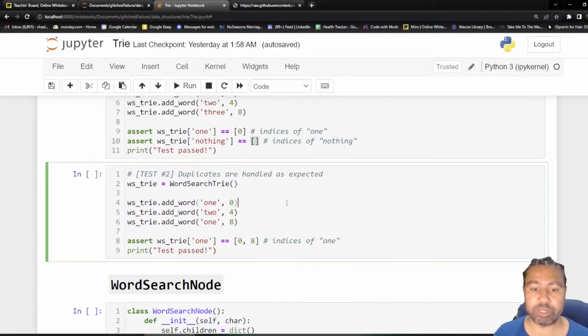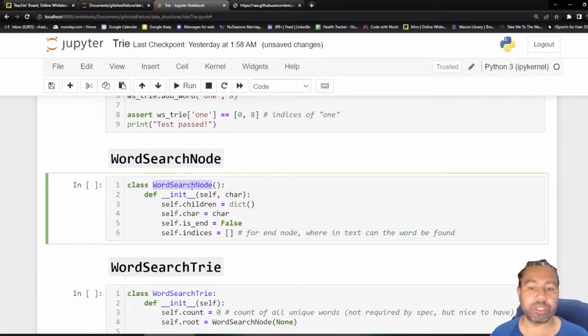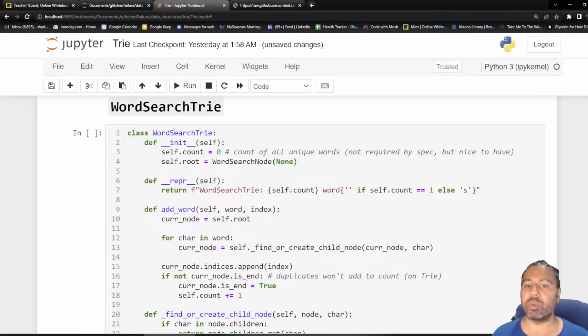Let's look at implementation. Okay, so just to give it a different name, I'm calling this node a word search node, but it looks very similar to the last one. We have a character that we're instantiating with. We're checking to see if it's an end. We're going to keep its children. But most notably, we're going to have a reference to indices because it's going to be a list. And this is specifically for end nodes. So this should really only show up for end nodes. All right, let's instantiate that and go to the next block here, which is the WordSearchTrie.